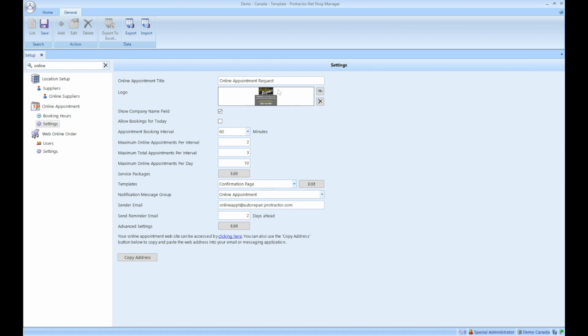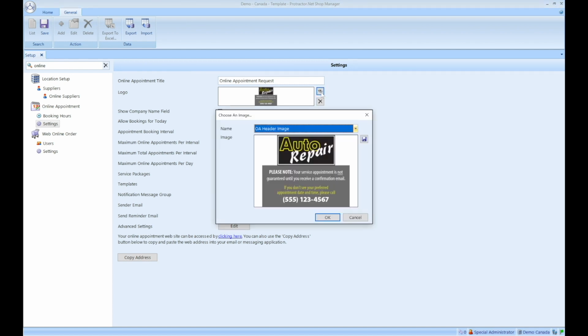But sometimes you'll put a logo in here. A lot of times what I'm doing is creating a logo for the shop that includes information like this that seems to be important. So for example, here's the shop logo.